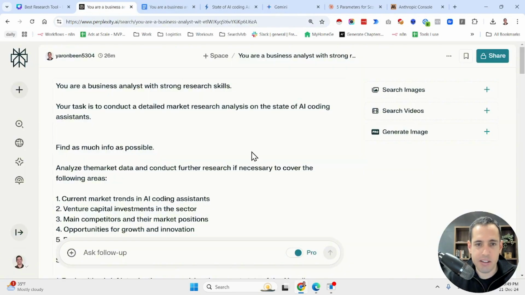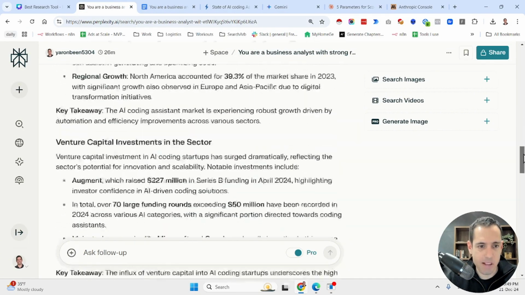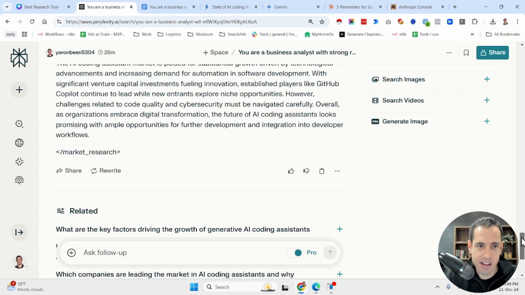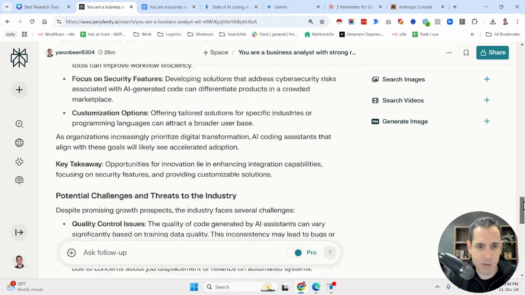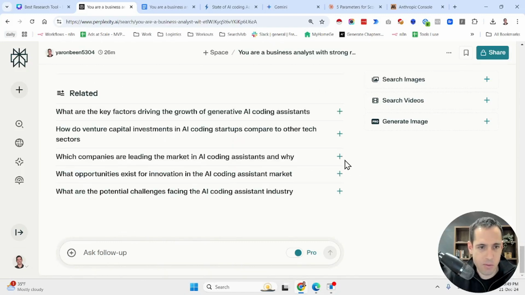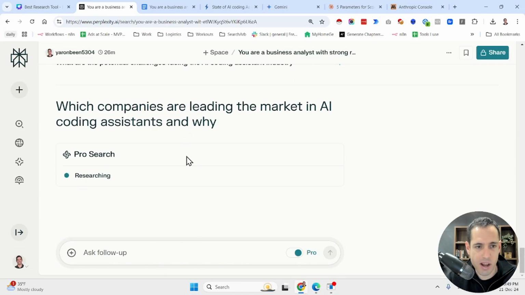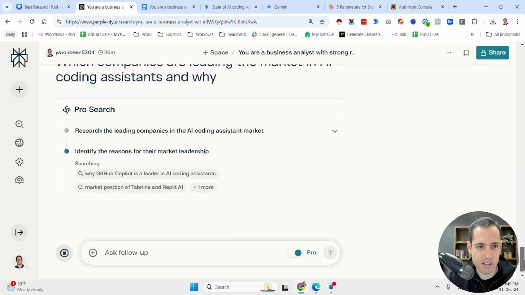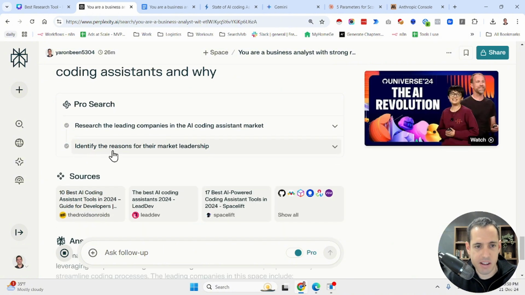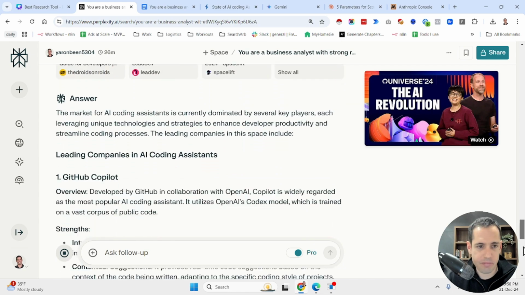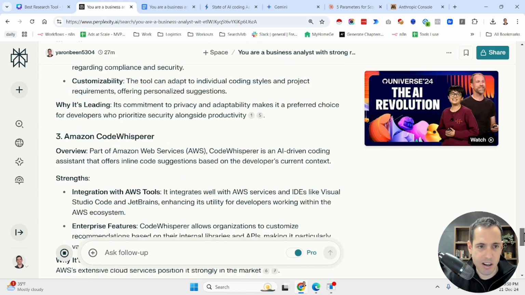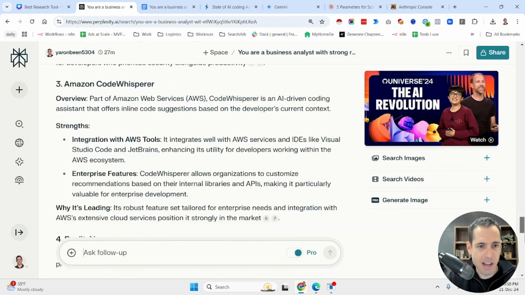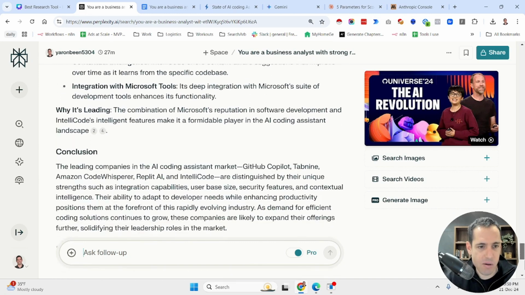Now, the upside of Perplexity is that you have the ability afterwards to ask follow-up questions, and you can see related data, and it's very easy to see the sources as well. Let's see which companies are leading the market in AI coding assistance and why. We can see exactly what it's doing, like the search. Then it's identifying the reasons for the market leadership. And we have the answer: Tabnine, I have no idea who they are, GitHub Copilot, Amazon CodeWhisperer, Replit AI.